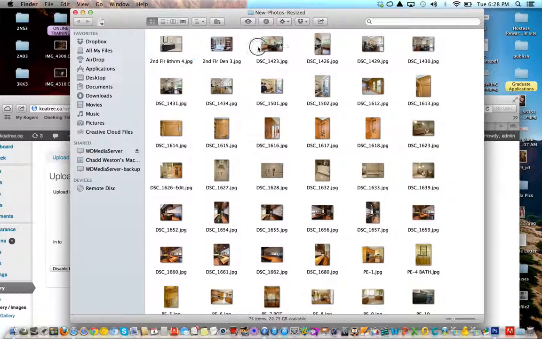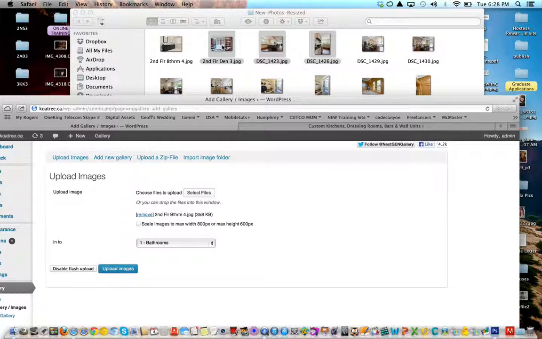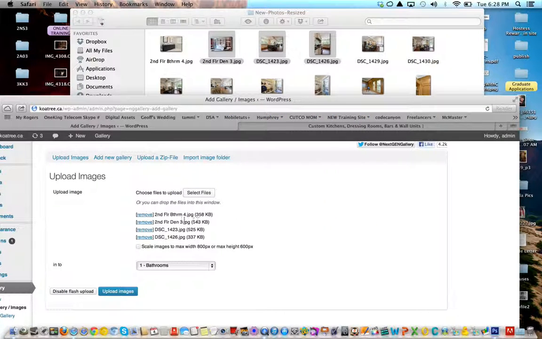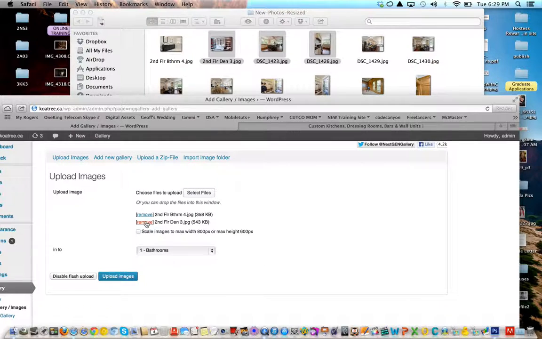Say for instance I want to take these three here. I don't know if I've shown you how to do this, but on your computer you can hit Control Tab and tab to your browser, so it's a little bit easier. You just drag these three images in here, drop them, and you can see that they're lined up to be uploaded. Now obviously these are kitchens, so we don't want them in the bathrooms gallery, so we're just going to hit remove, like this.